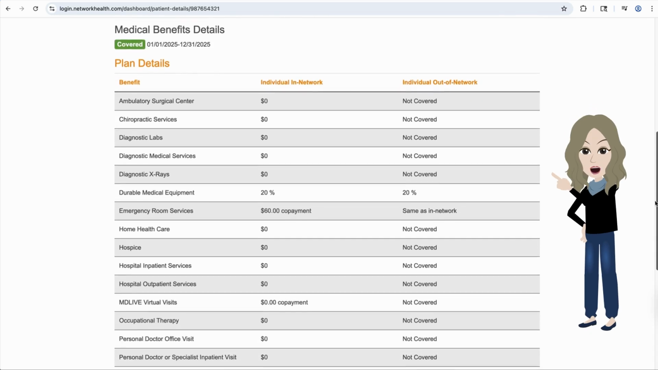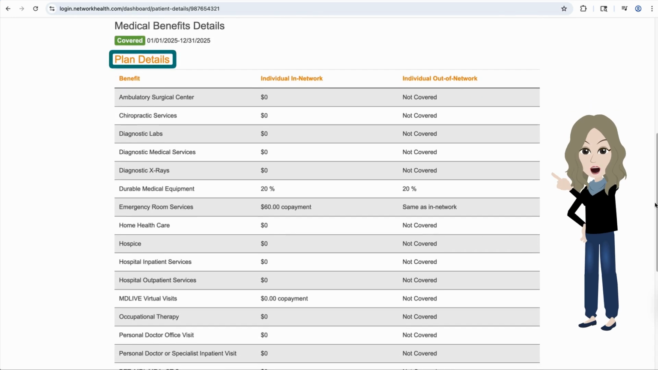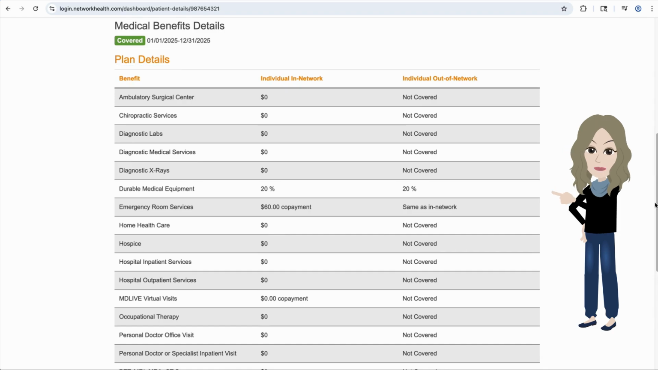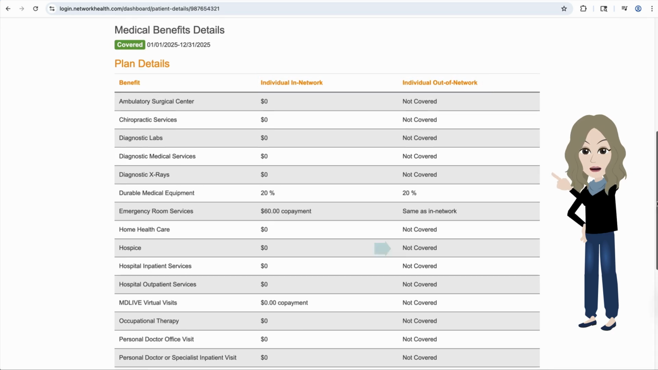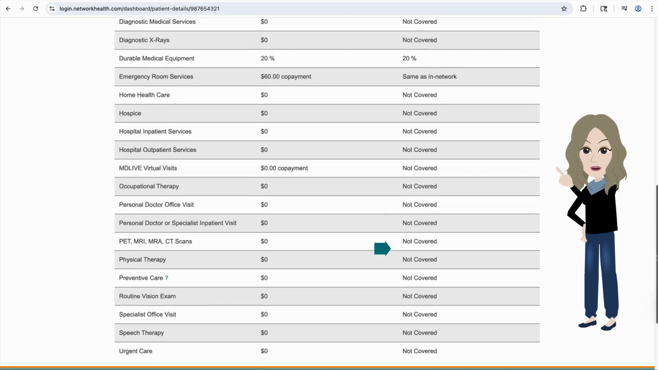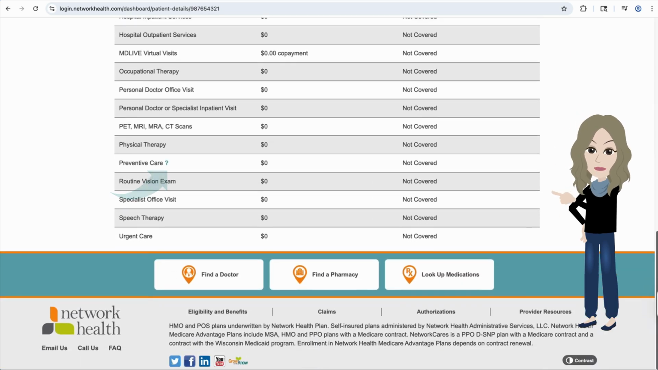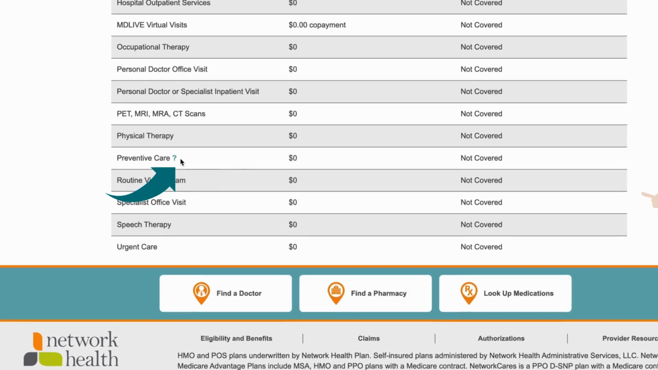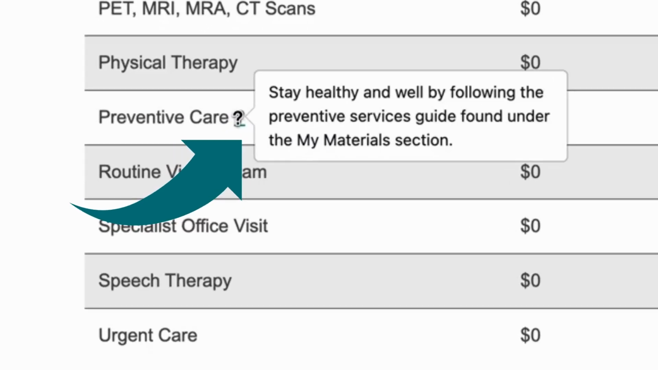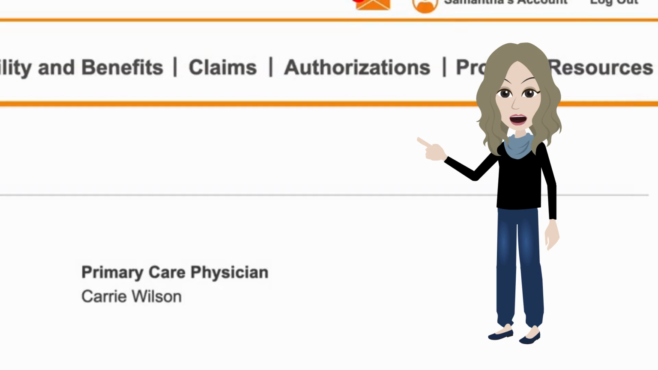On the left-hand side under Plan Details, the most common benefits are listed alphabetically. There is also information for in-network and out-of-network coverage. If the patient does not have out-of-network coverage, it will state not covered. If you see a blue question mark next to the plan benefit name, this provides additional information regarding the patient's coverage. The next tab in the navigation menu is the Claims tab, which has 3 sections.